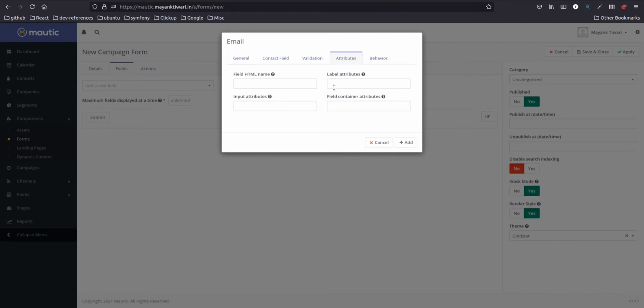Label attributes, you can add some. HTML has some attributes. These are more developer kind of things. Most of the time you will not need all of these, but I'm just giving you an overview. So this is for label attribute, then input attribute, and then container attributes. These are all the HTML things, more advanced level things, so I will not cover this in more detail in this video. I will create another one when we talk about the forms.